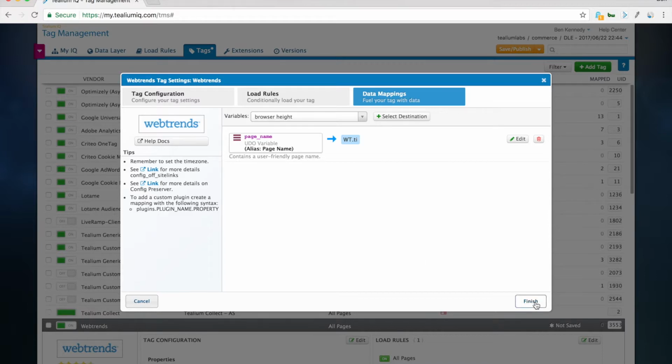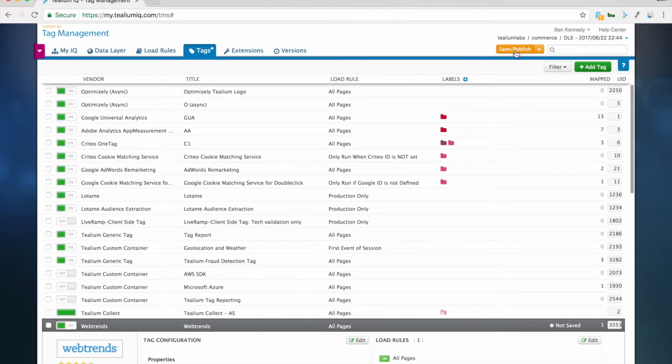We would hit finish, and then we would hit save and publish, and we have the option there of publishing either to a dev environment, a QA environment, or production.